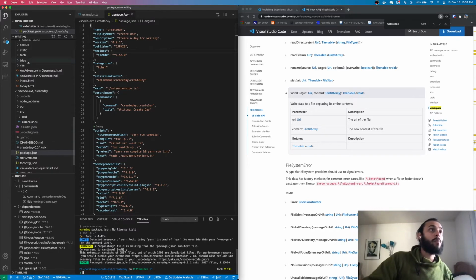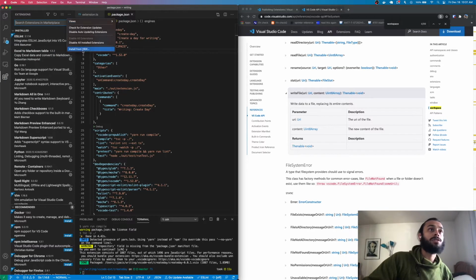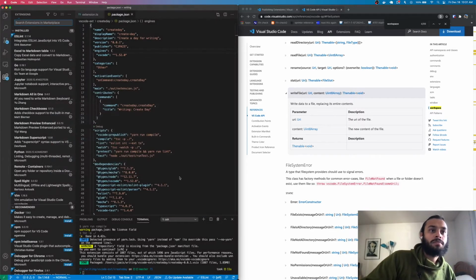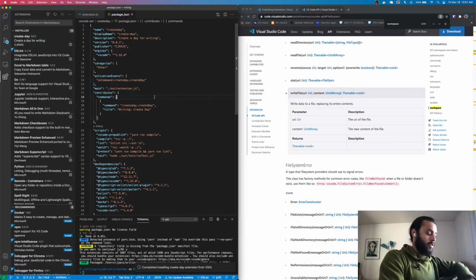So I package this, and then hopefully I can go ahead and install this. Let me see, install from VSIX. And now we have our VSIX here. Let's see if it installs. It says it's installed. Great. So now that it's installed, let's give it a go.